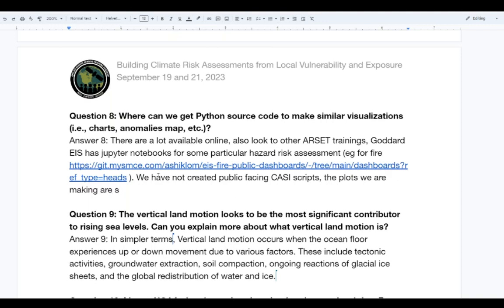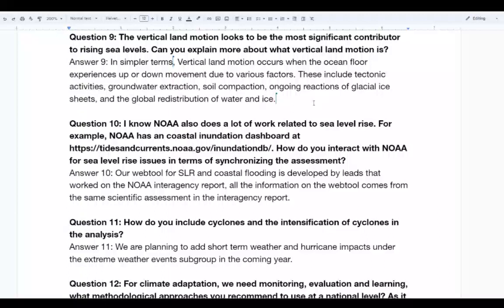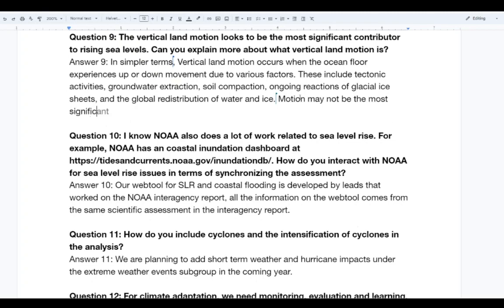Terrific. Question 9. The vertical land motion looks to be the most significant contributor to rising sea levels. Can you explain more about what vertical land motion is? All right. So I would quibble with the idea that it is the most significant contributor to rising sea levels. It depends where you are, and it also depends on which time scale you're looking at. There are places that have seen substantial resource extraction, water resources, oil resources, gas resources, where the land motion is certainly substantial. That includes some of the NASA facilities in the U.S. Gulf Coast region, for example.